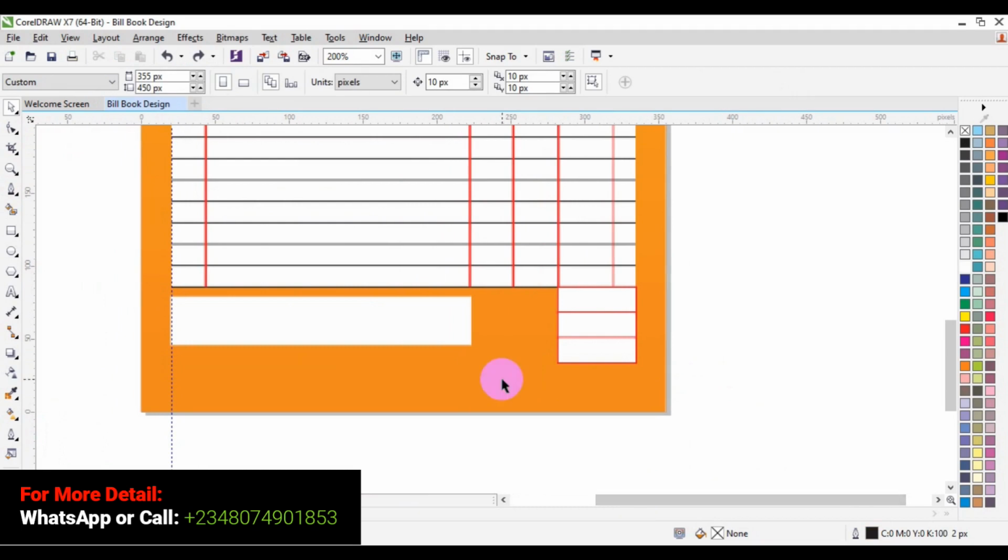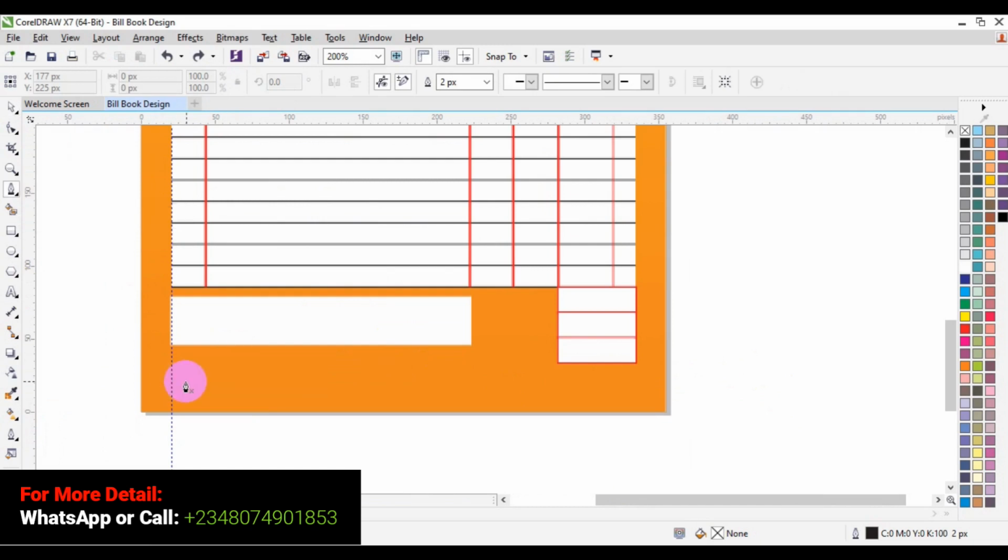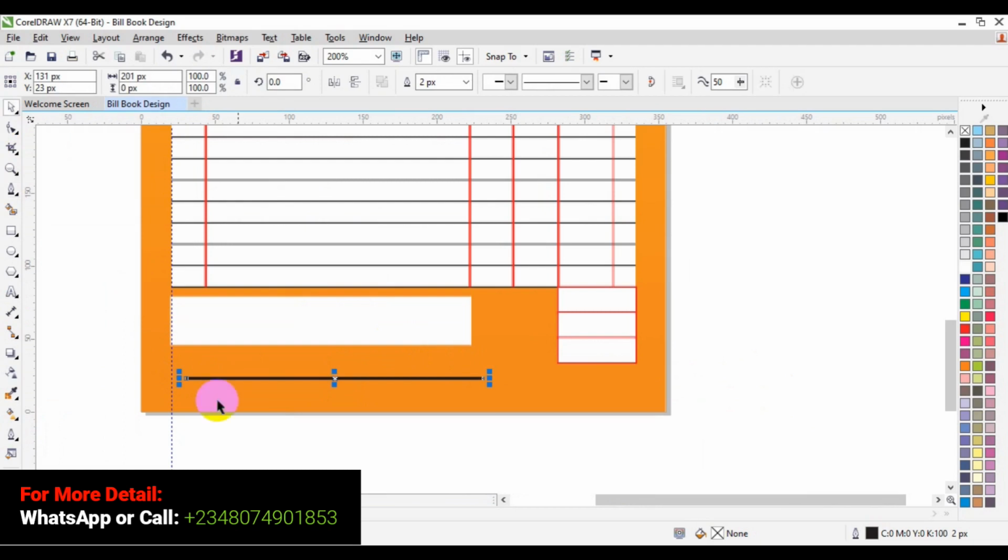Okay, so one other thing I'm going to do is that I'm going to add cashier signature, and then this place is going to be amount in word. So I need my pen tool again. So here is going to be amount in word, right? So I will make sure I fill this with white like this. So here we're going to have amount in word here.